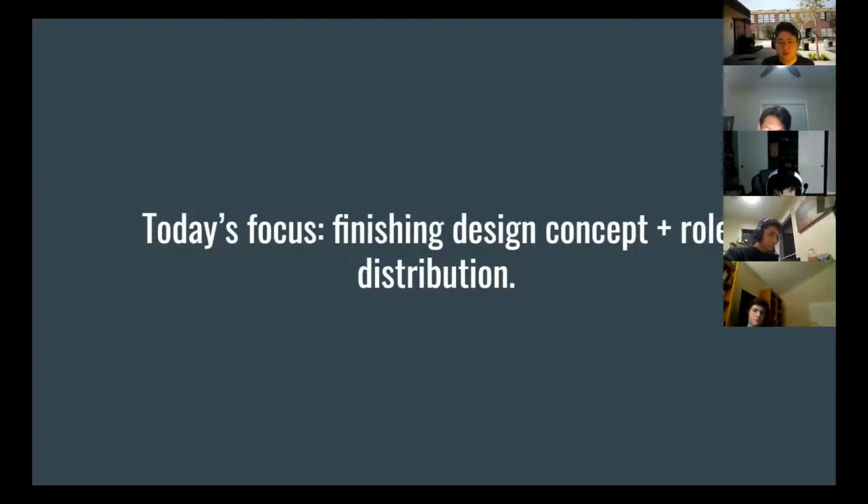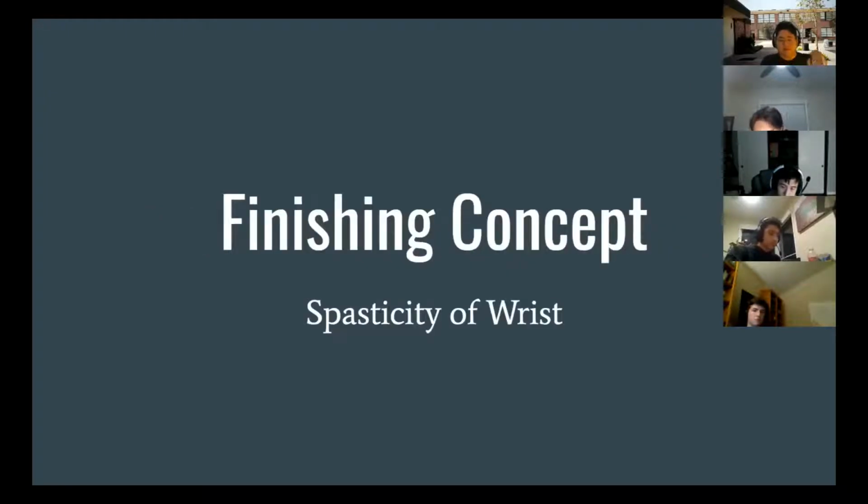Okay, so today's focus is finishing the design concept and role distribution. Finishing the concept is the heavy stuff, the heavy workload today. It would be great for us to meet in a lab or a classroom to discuss this physically. But since that's something we can't do, I've prepared a digital whiteboard.